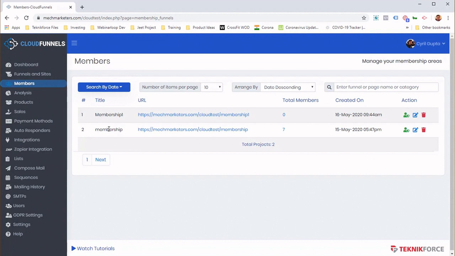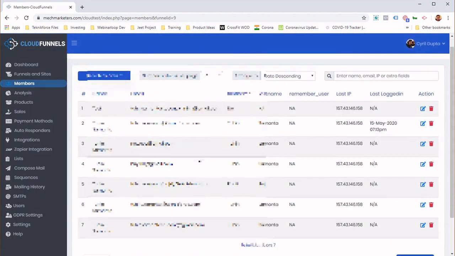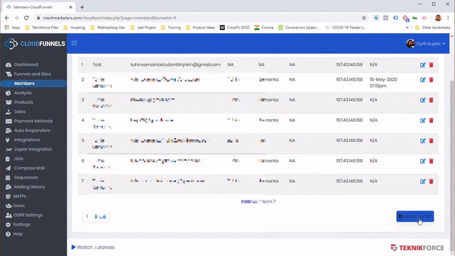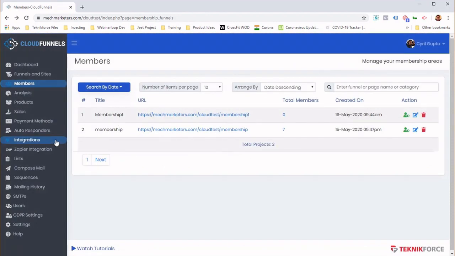All the members that sign up to your membership will be shown in the members list. You can see that I've got a membership here already called membership. This is the new one, membership 1, and in the membership I've got 7 people who have signed up. I can click on the number to see the individual names, the individual list, and I can export the list. I can export the list to CSV, take it anywhere I want. So all your members are maintained inside.